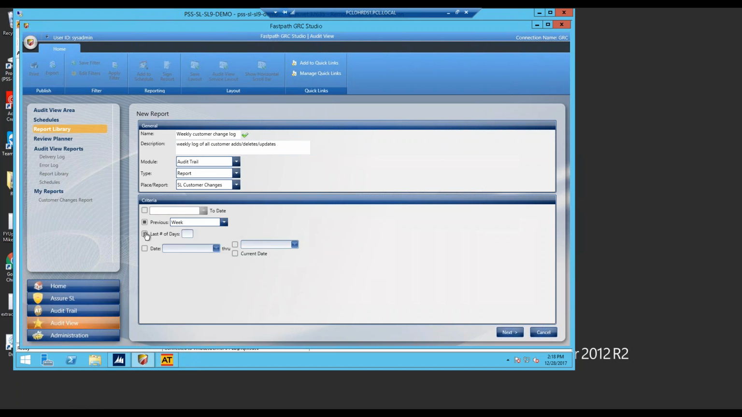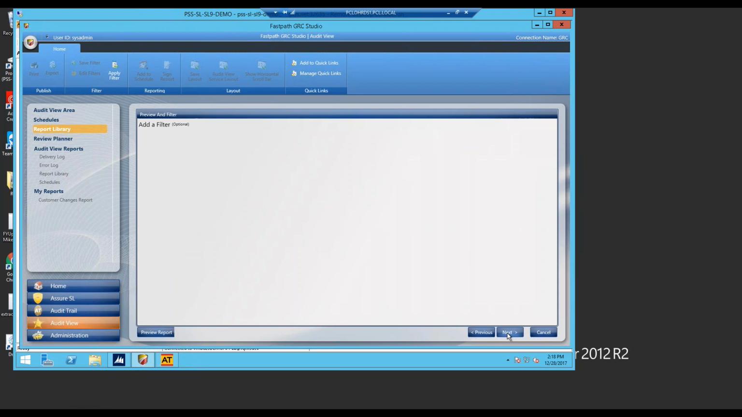If I wanted a daily report, I would just make last number of days and set that to 1, and that would be a daily report, or I can do a specific date range. But this is going to be a weekly report based on the previous week's changes. And any of those filters that I've built and created, I could apply to this report.